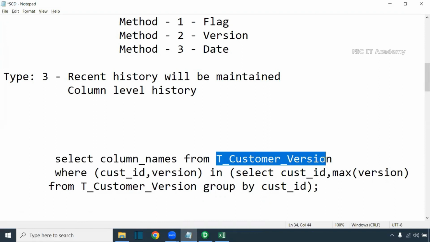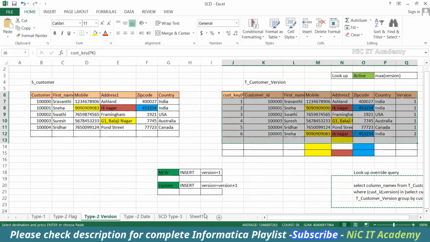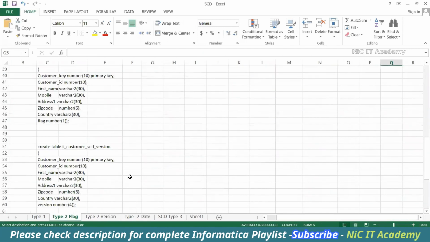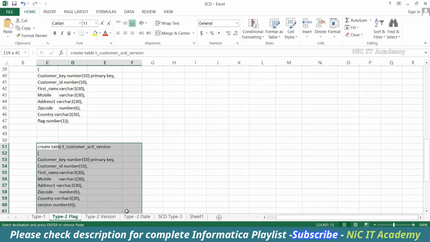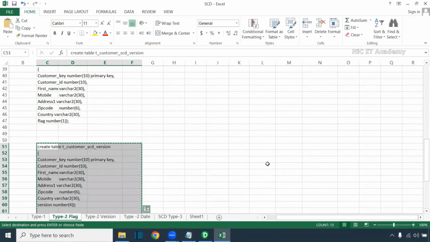So I will create this particular table in the target. You can create this table inside the data. This is the create table statement. So I'm going to execute it in the database.